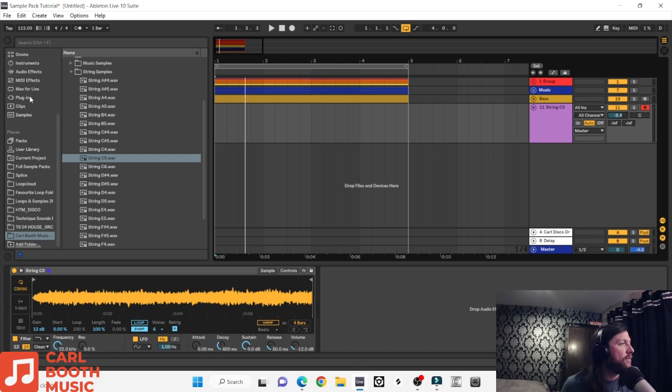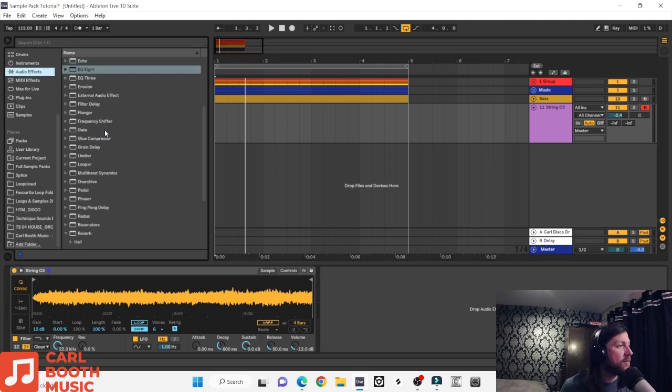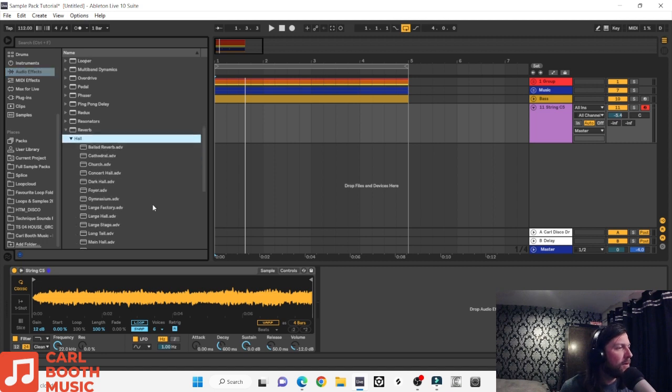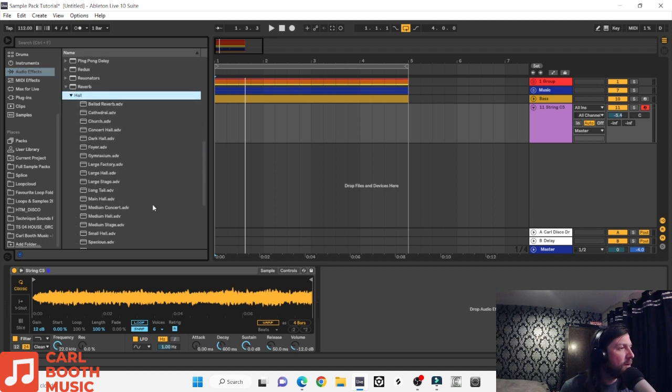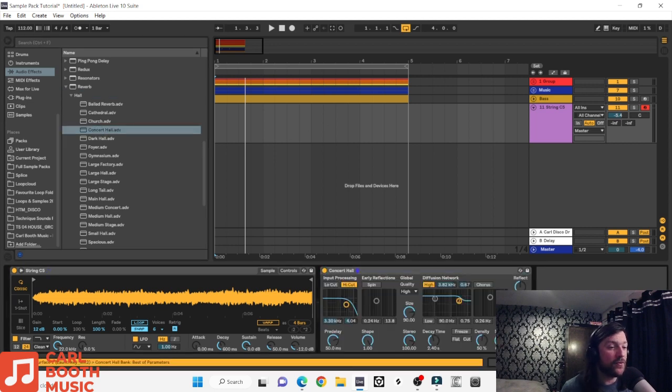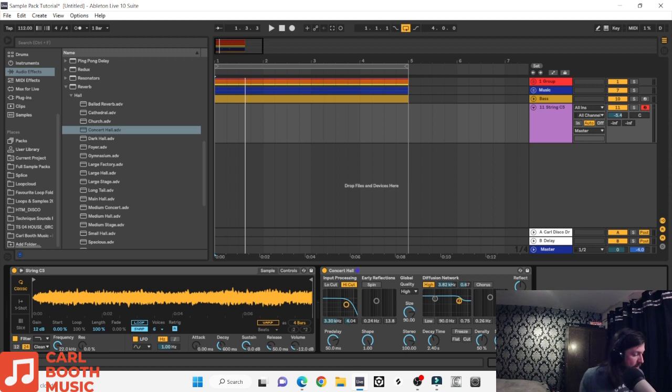So I think if we get a reverb, let's just get a standard stock reverb, and we'll look for a preset. So we'll go to Hall. Let's have a look. Let's go to Concert Hall. We're just going to throw this on the string, and we'll turn the dry wet down. Maybe just try that for now.